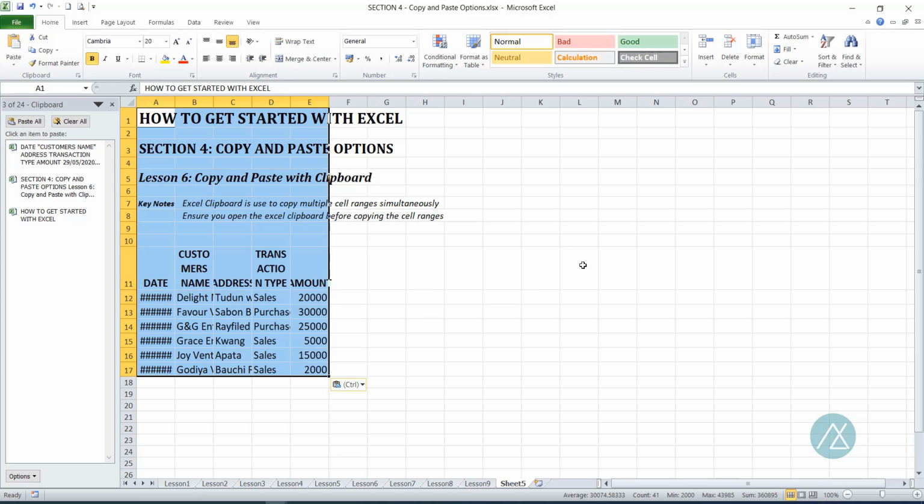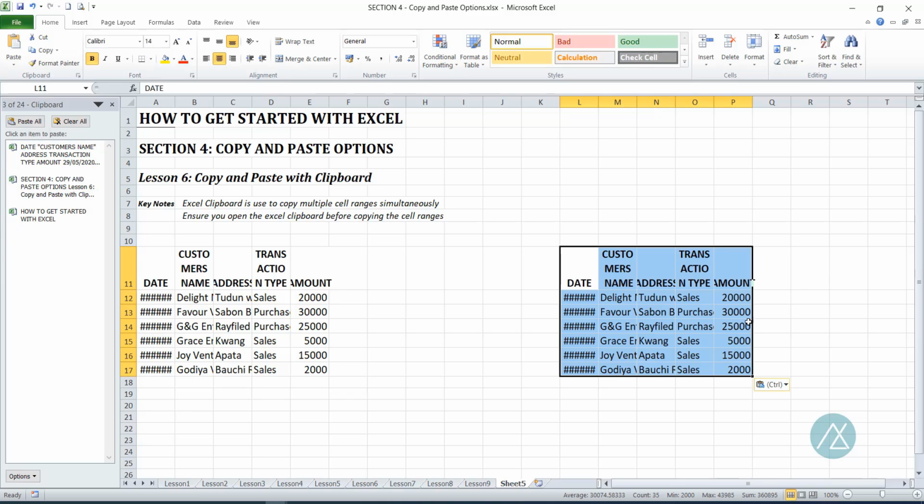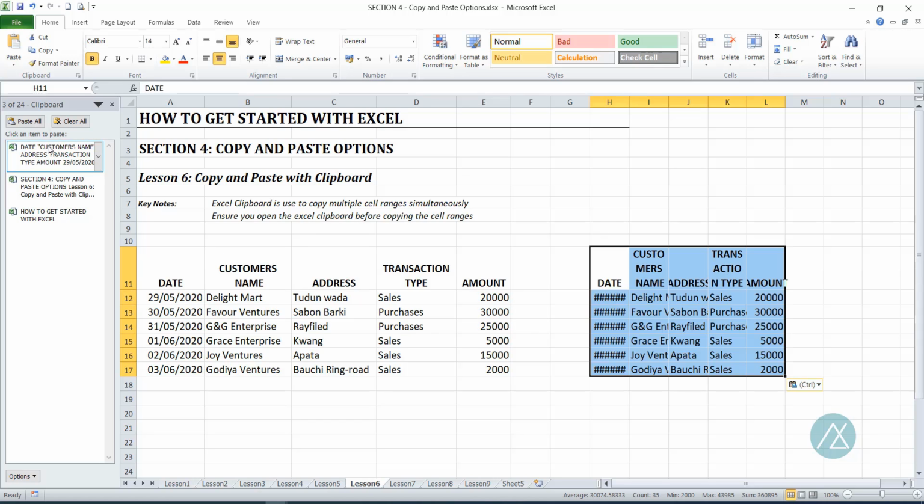I can also paste a particular cell range. If I don't want to paste all the ranges that I've copied on the clipboard, I can just select any range and paste. Good. So it depends on what you want. And I can go to another sheet and paste. So you can paste on any worksheet on the workbook. Let me just paste this here too, you see. So you can paste anywhere. I can select here and paste, you understand? So you can paste anywhere on the worksheet.